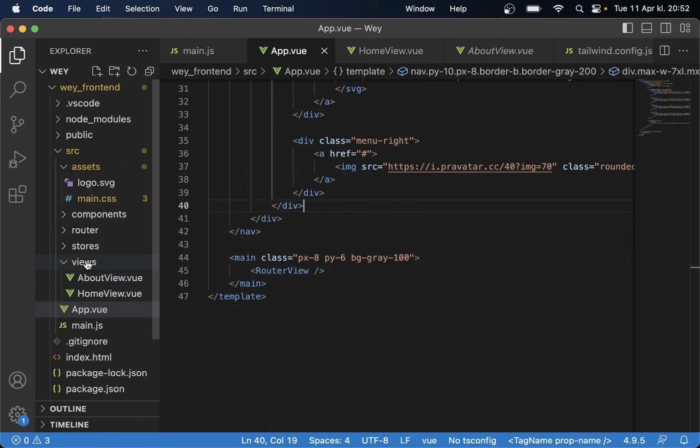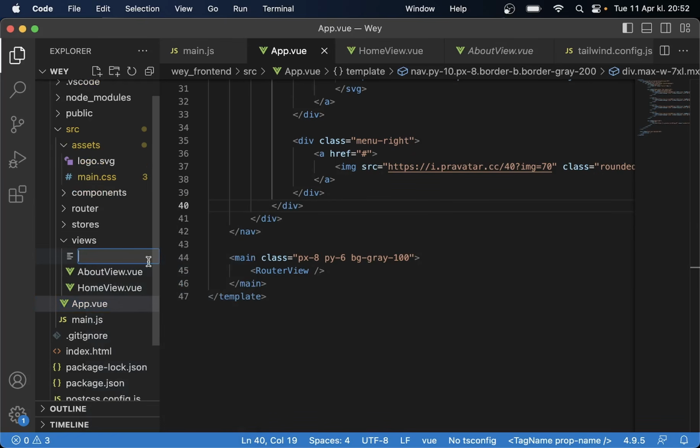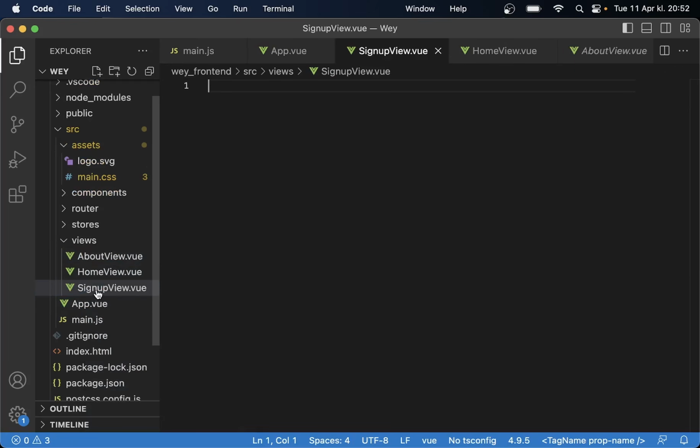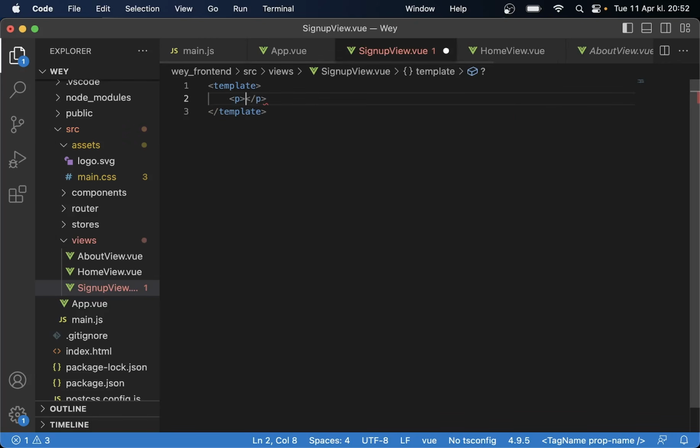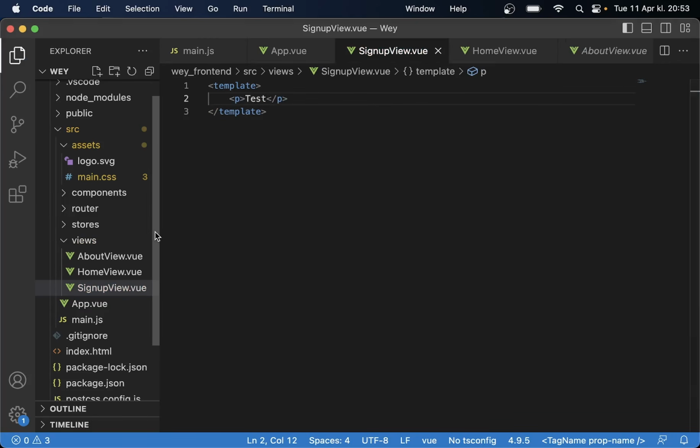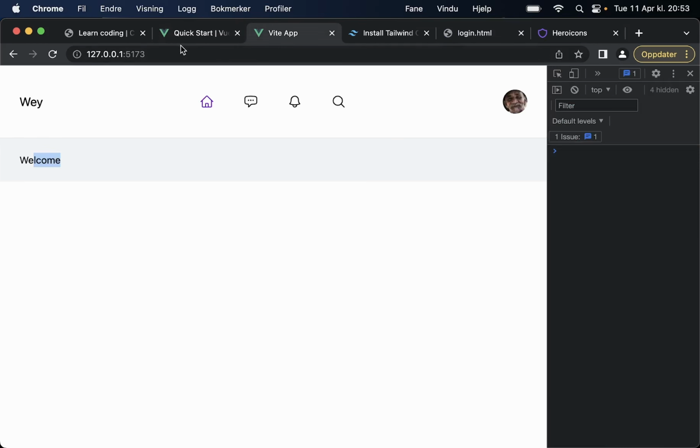So to do this, we can go into the views folder here, which is kind of the pages folder. Create one more called SignUpView.vue. So I like to have all of the components or these files, which is their own page, as a view. So I know it's a view file and not a single component that is going to be reused and similar. So now that that is done, I can add a simple template tag here. Test and save.